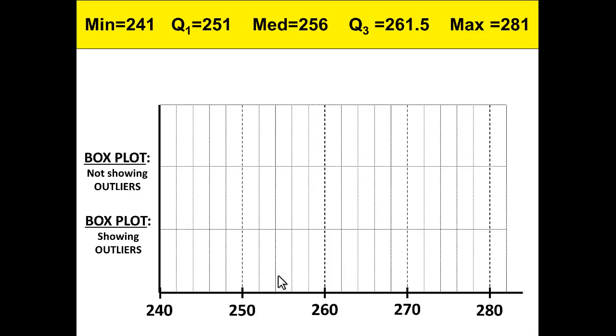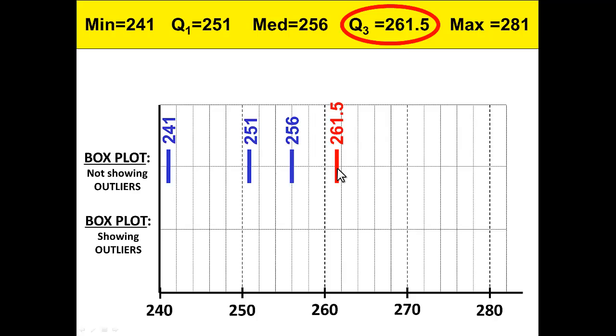In between, she counted up by 2s: 240, 242, 244, 246, 248, 250, and so on. Now, to do our box plot not showing outliers, we need to make a mark for 241. That'll be here. Then a mark for our 251 here, one for our median at 256, our third quartile at 261.5, and again just estimate, and our maximum at 281. Those are our 5 numbers.